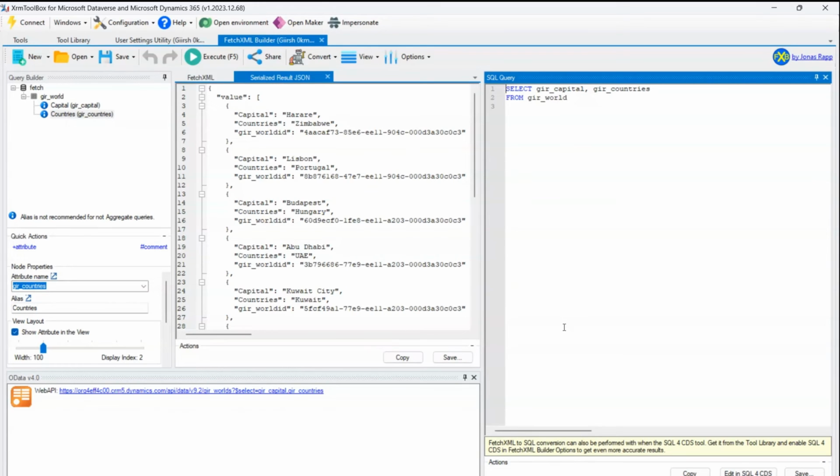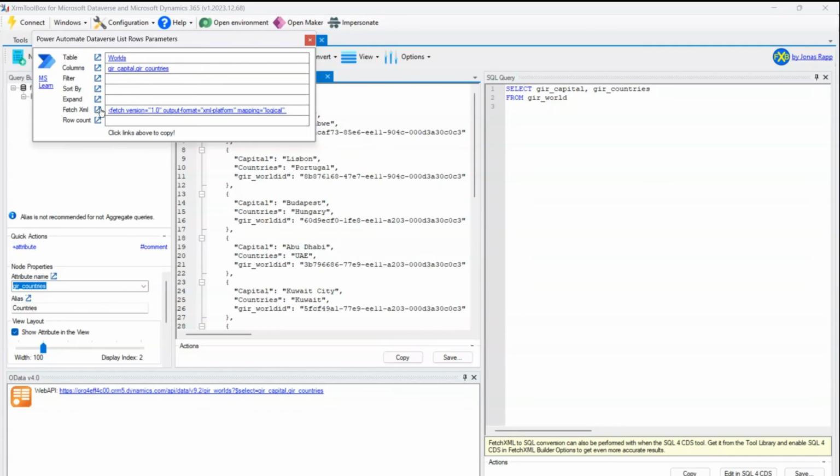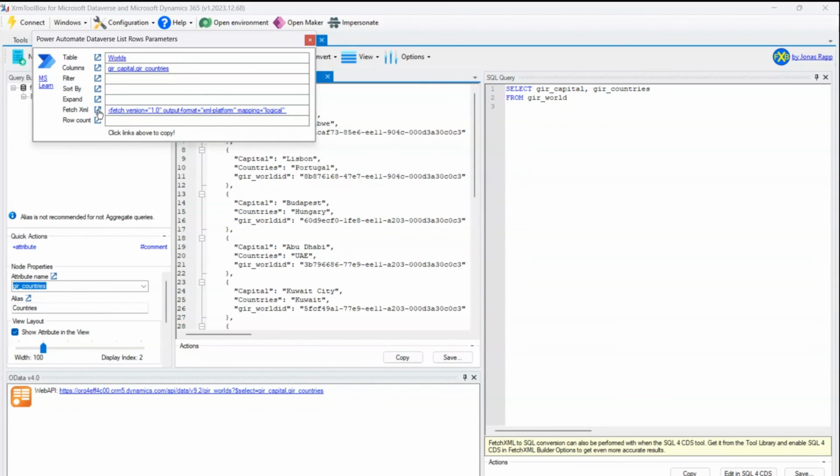Now, sometimes when you convert from fetch XML to SQL, there are many statements which are not available in SQL. Then this particular tool may not be able to generate those corresponding records. Also, you can see the Power Automate parameters. Here in Power Automate parameters, I have the table, the columns, the filter, sort by, expand, and the fetch XML. You can copy this and then put it in your Power Automate. Here you can also set various things depending on how you have written the query.